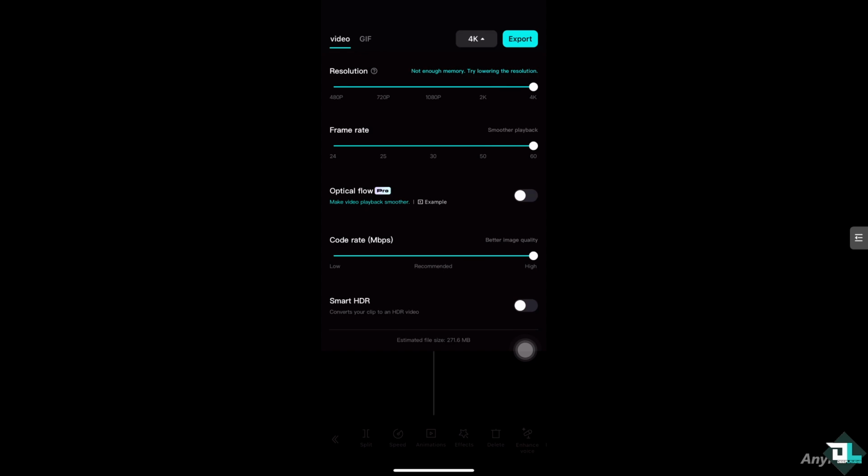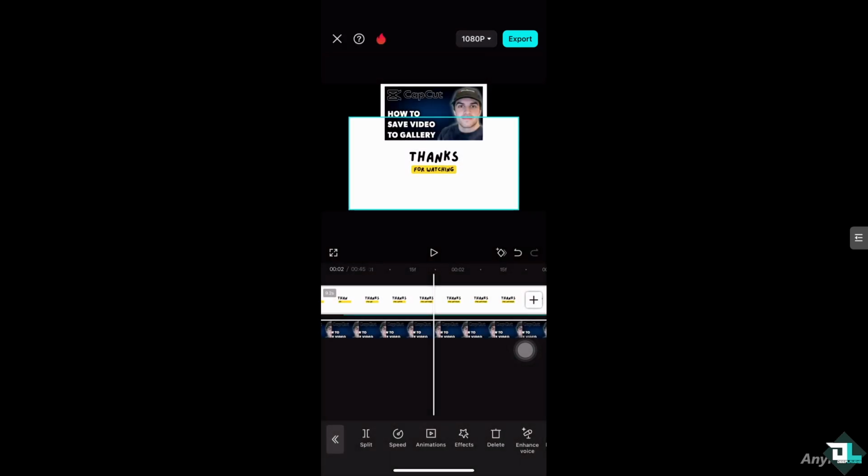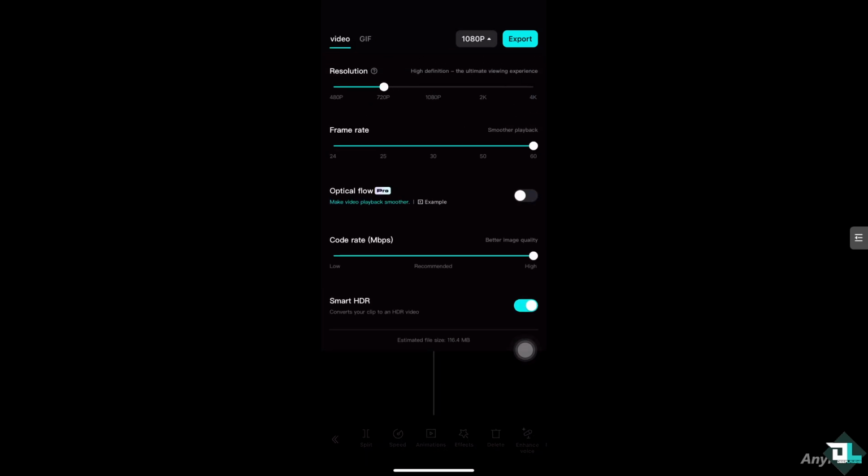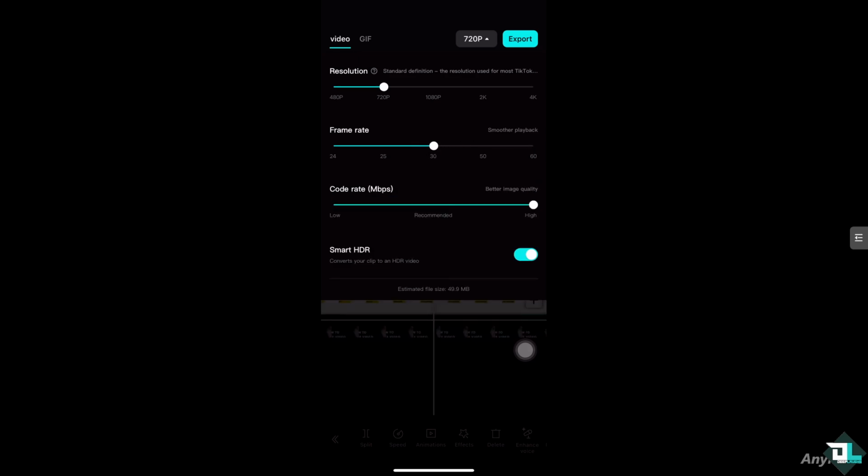But the thing is, as you can see, there is an estimated file size and it keeps increasing, right? So we don't want to do that. If you want it, just click on it. But if you don't, just hover down to the 720, which is kind of the default, which is not bad really, or even 1080. Or if you want to just decrease some of the options here. And once you're happy, click the export button.